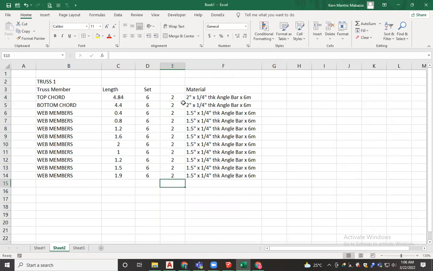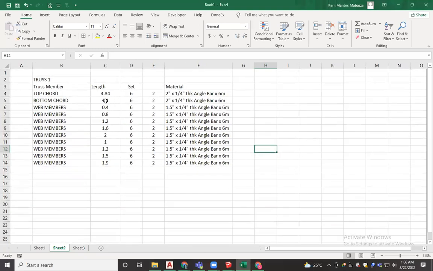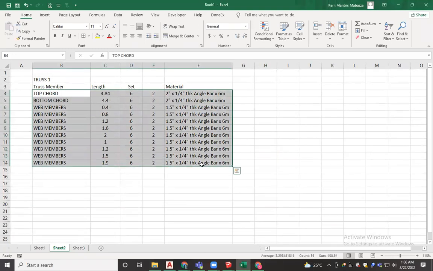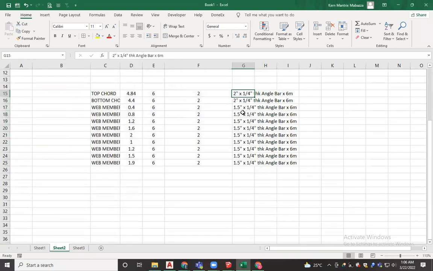So, ang makakalculate kasi natin dito, pwede natin itong ilipat. So, pwede natin itong yung materials, lagay natin dito.